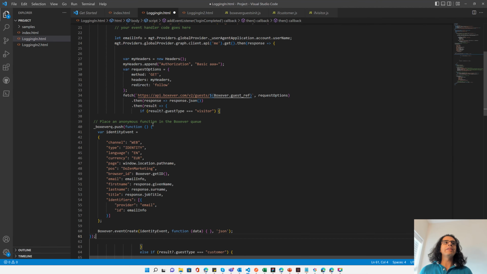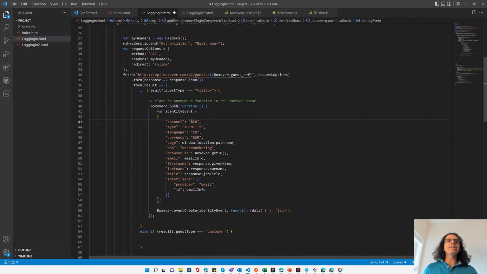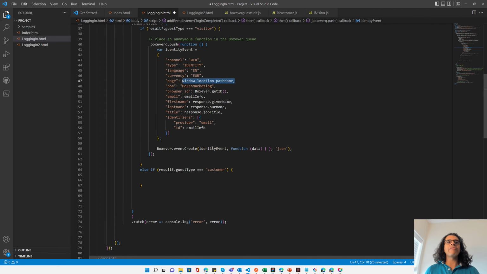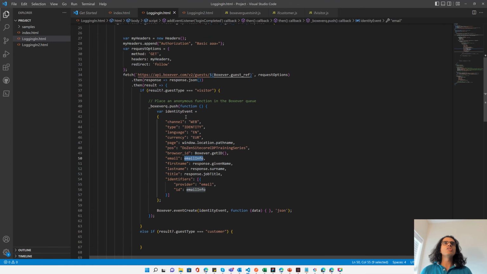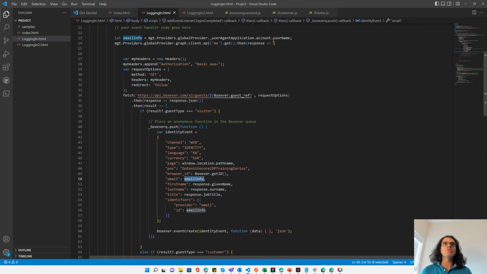So I'm going to go in here and add that visitor statement. Again, it's the same kind of thing of creating an event. The type of it is identity. The page is again window.location.pathname. For the POS, I'm going to use the same POS I'm using previously, which is not news and marketing. It's actually Sitecore CDP training series. So let me use that. And then you'll see here, I'm using the browser ID from boxever.getID. Email is from email info, which is coming from my username here from Microsoft Graph. And then I have my given name, my surname, and my job title, all coming from Microsoft Graph as well.